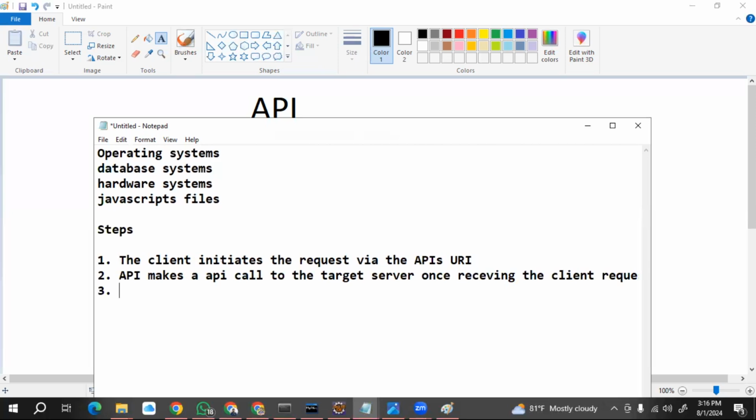and send the response back to the API with the information, right? You are accessing some kind of resource from the server side. Then the server will process your request and send the response back to the API with the information, right? It is the third step.